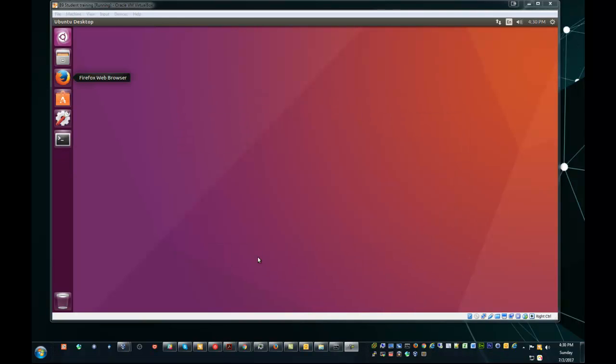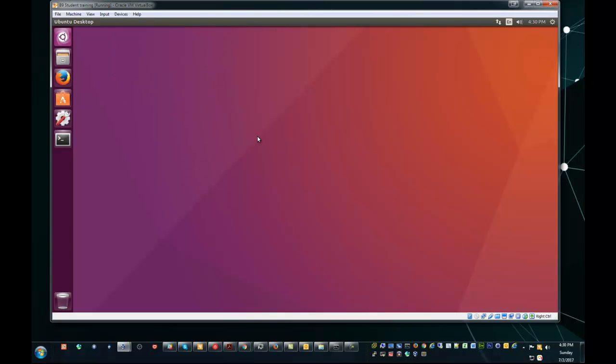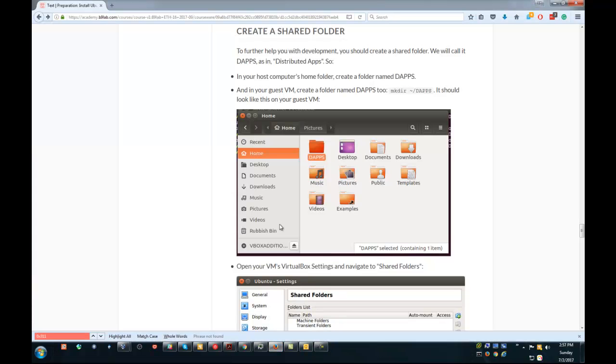Now that we have the add-ins installed, we can do a little trick with the clipboard. And the way this works is we'll just go to the shared clipboard and say that we want bidirectional. So what that's doing for us is just saying that if we come into this Ubuntu machine and copy something to the clipboard, then we'll be able to go back to Windows and paste, or in reverse. Okay, so what's the next step?